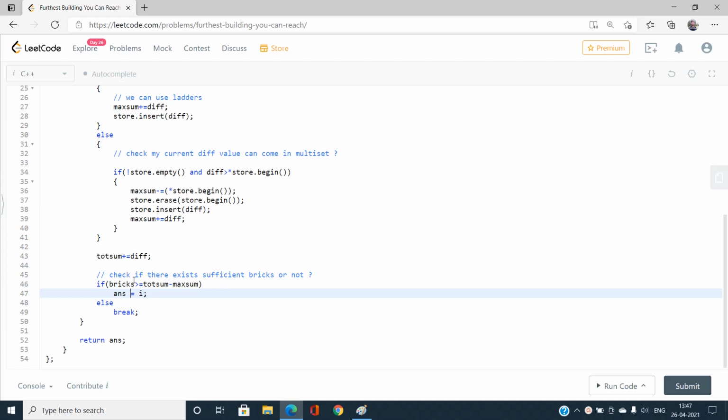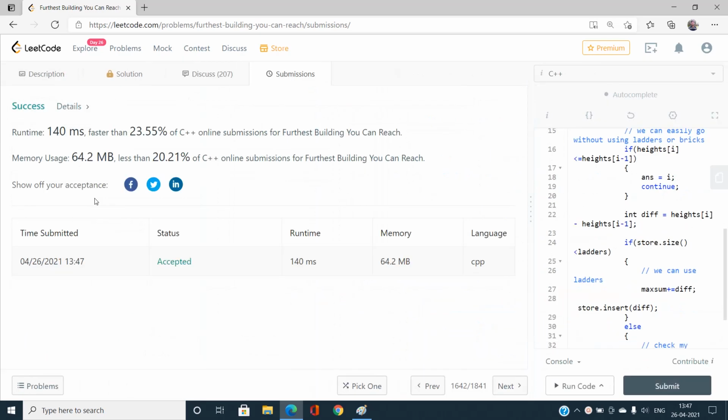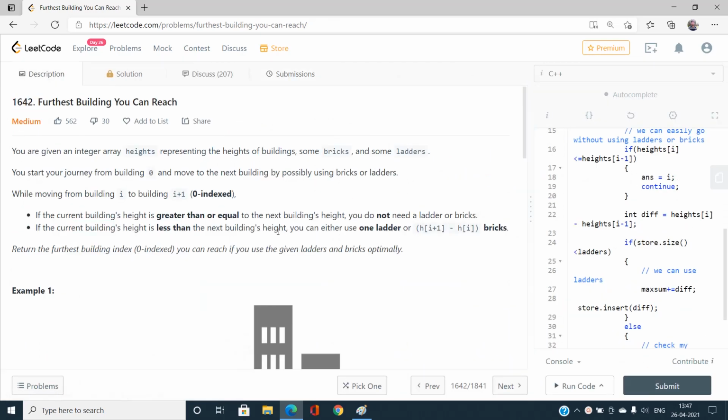Okay, so let's try to submit this code and check it out if this is going to be a good solution or not. Yes, it is good.